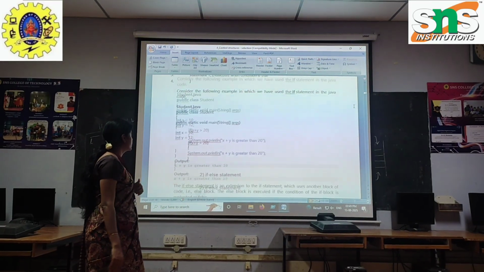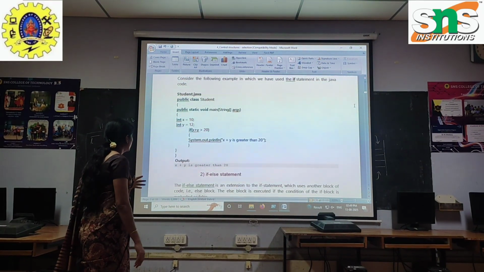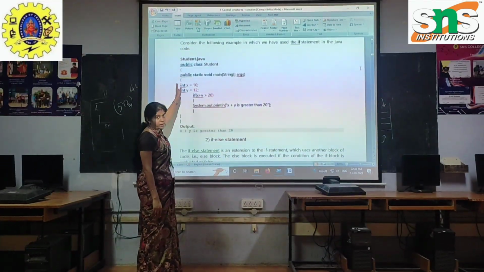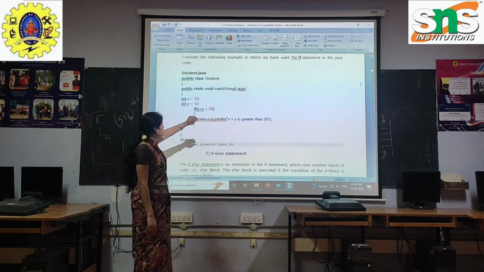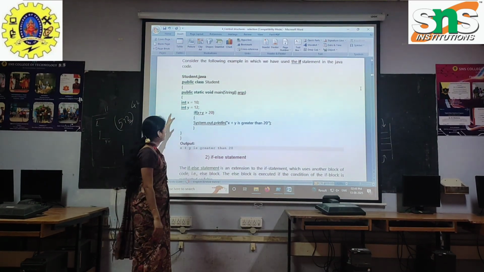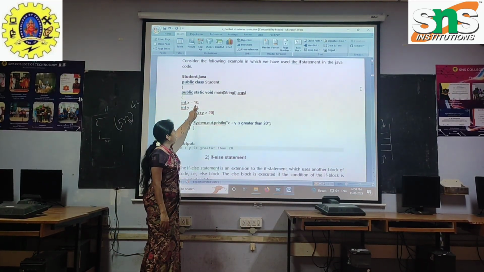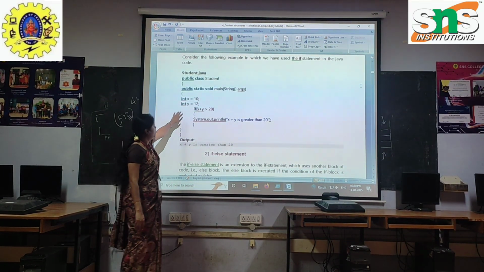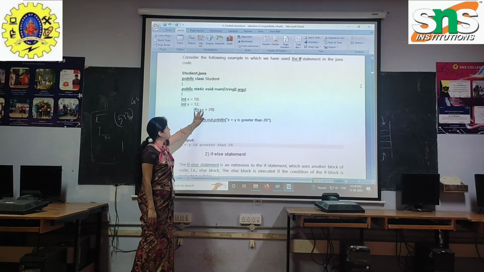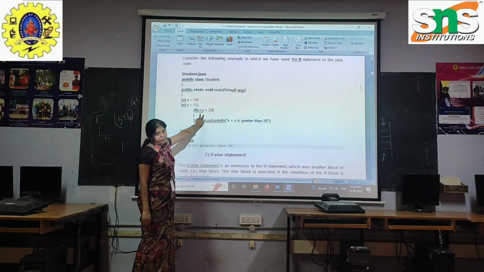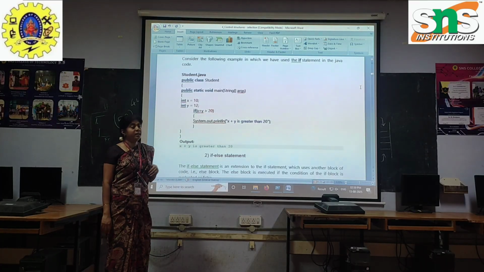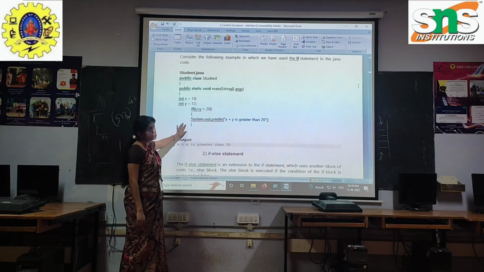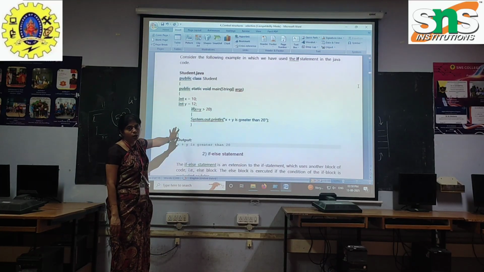The example program for this is a Java program. First we start with the class. It is public, the access specifier, and class is a keyword, then Student is the class name. Next, the main function is started. Here two values are declared with variables x and y. Now we are considering the if condition: x and y are added, and if the sum is greater than 20, it will execute this particular statement. If it is false, it will come out of the if. This is the logic of this particular program.